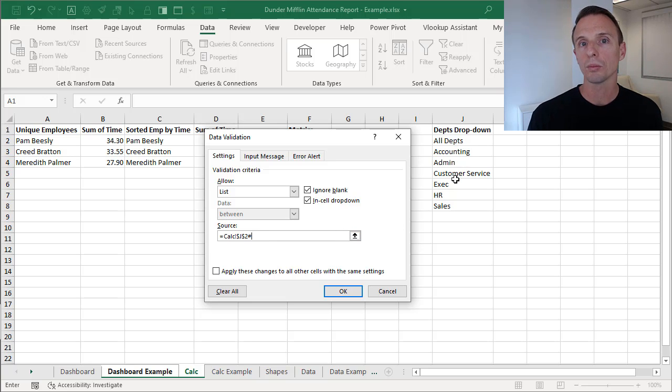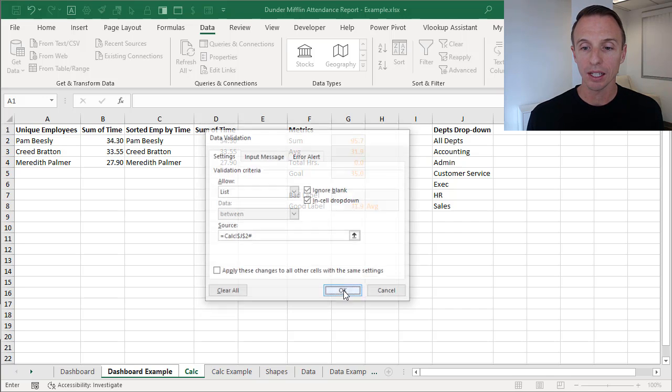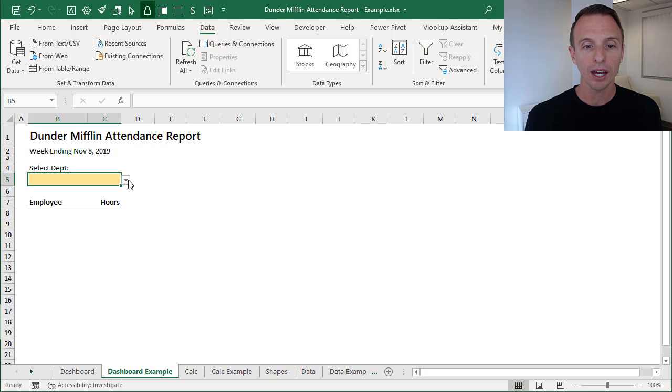And if more departments are added to our departments table in the future, it's automatically going to update and include those. So that's one benefit of using this method with the spill range for the data validation list. So now we can select from the dropdown and actually select a department.